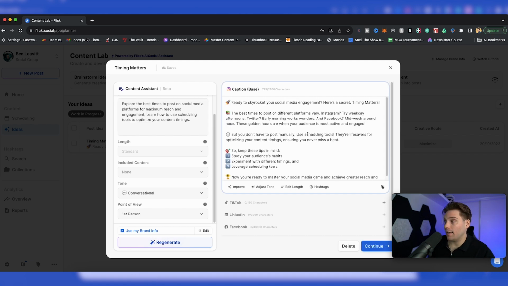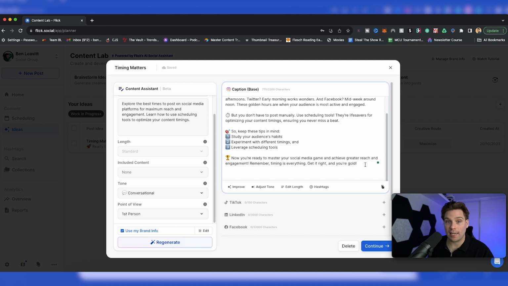And just like that, it wrote out a piece of content for me that I can use on the caption here on Instagram. And I can also do this for TikTok, LinkedIn, and Facebook. And it will adjust for the allowed characters within the caption section of those given platforms.